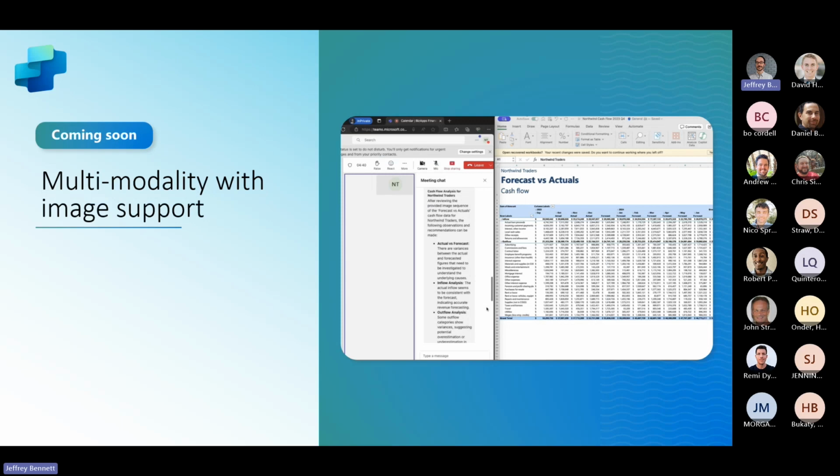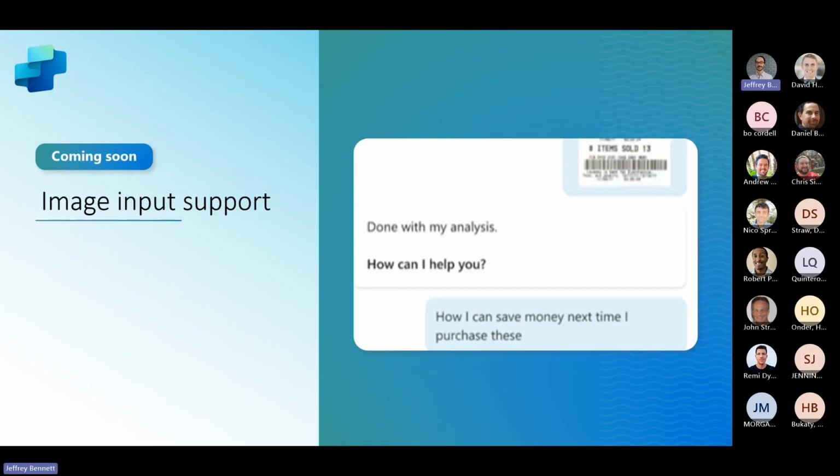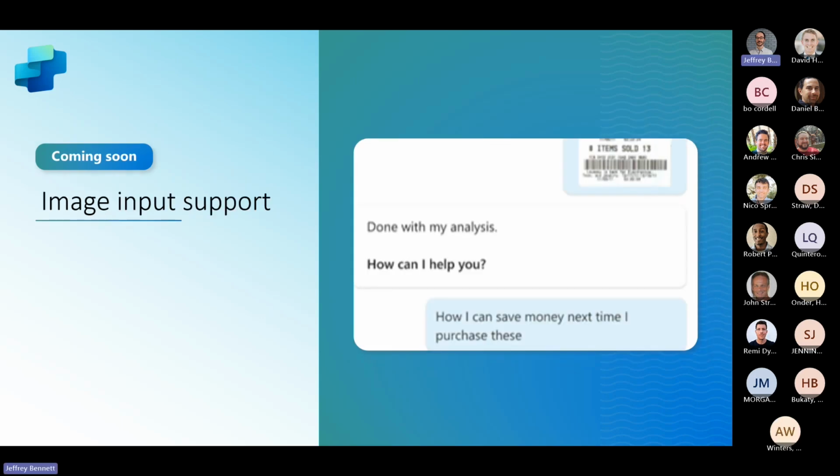And soon you're going to be able to invite Copilots to a meeting, and they will be able to understand what is being said or shared on the screen and react to it just like any other participant would. And then finally, image input. Image input will be supported, and that allows the users to input images into the chat so they can be analyzed and actually used as part of the conversation.